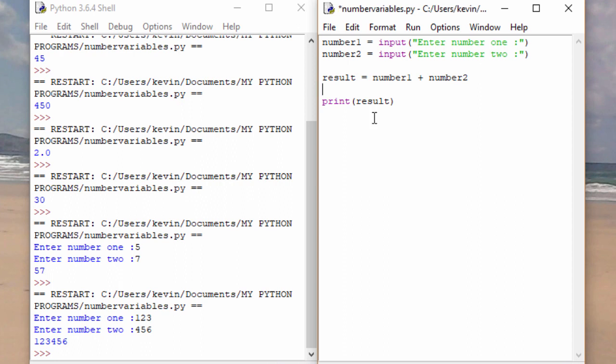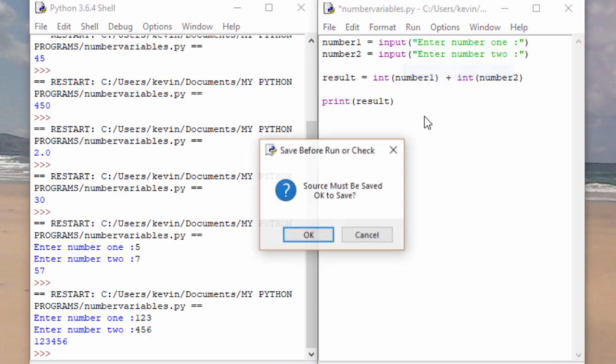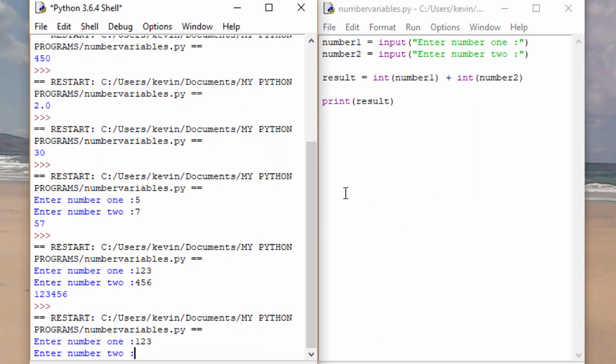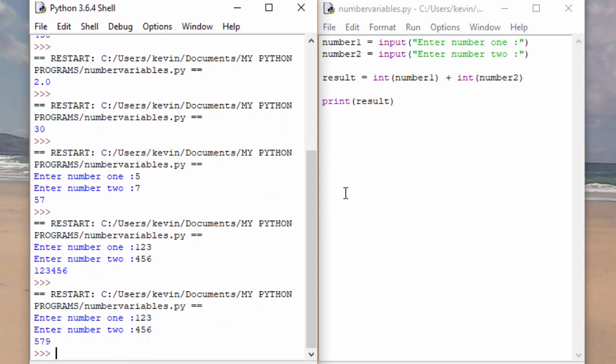If we want to capture some numeric input from the user, then we need to convert it into numbers once we've captured it. I'm going to wrap this up inside the int function. This converts the number 1 into an integer. Let's do the same with number 2. So now two integers are being added together, and the result, which will be an integer, is being assigned to the variable called result. Let's test it this time. Number 1, 1, 2, 3. Number 2, 4, 5, 6. And the result is 579. That looks more like it.